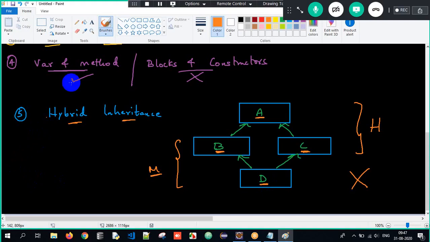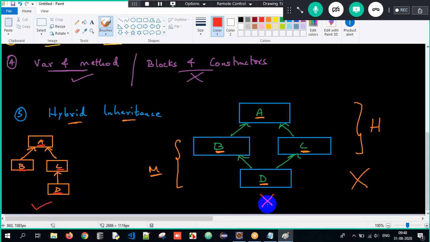For example, look at this hierarchy here. This might be easily possible. I'll have this hierarchy. If you closely observe, this is A, B, C, D. What type of inheritance is this? Again, this is hybrid inheritance. Why? A and B are in single level. A, B, C are in hierarchical. A, C, D are in multi-level inheritance. So this hybrid inheritance is supported, but the other hybrid inheritance is not supported.